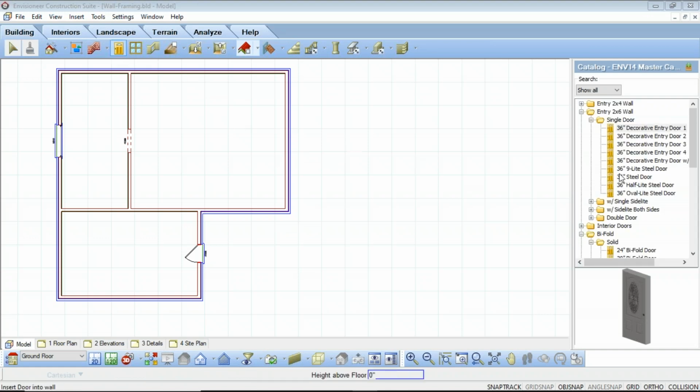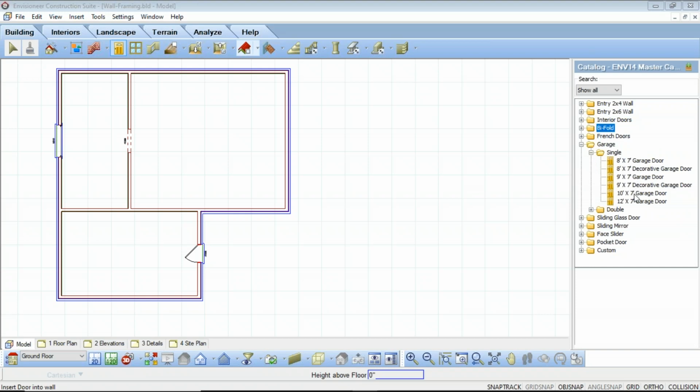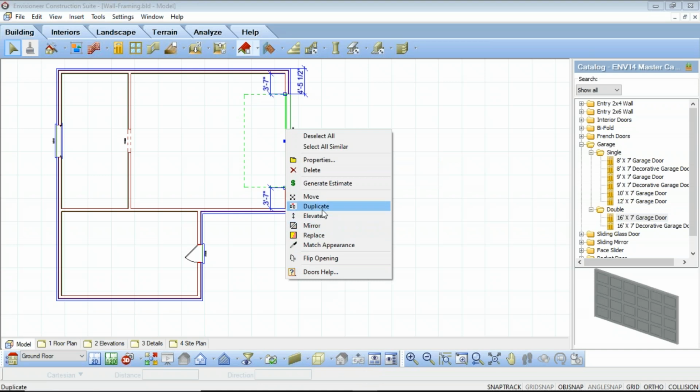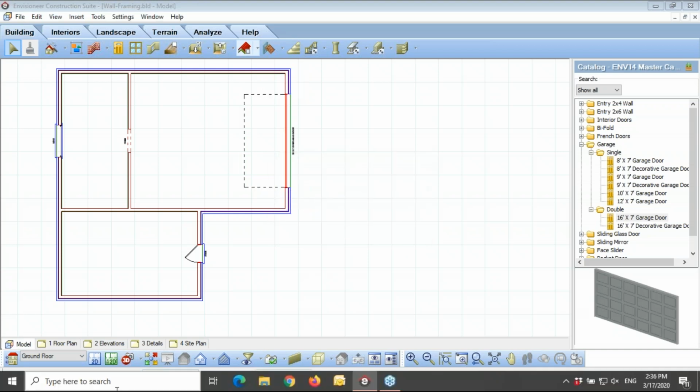I'm going to add in a garage door. So I'm just going to drop in a garage door. We'll just do a double door here, and we'll drop that into this wall right here, and we'll say center on wall. I'm going to lower this down because this wall will actually be a bit lower. So I'm going to go -1 foot 5 inches, and we'll say apply and OK.